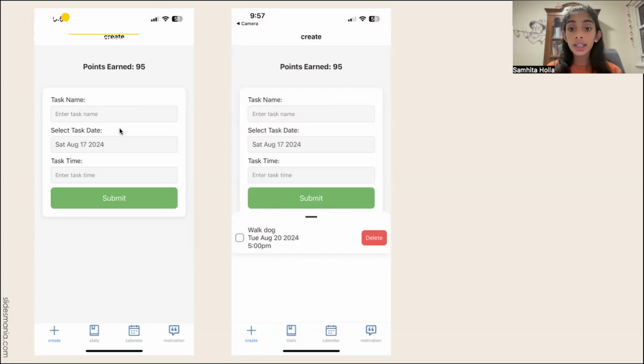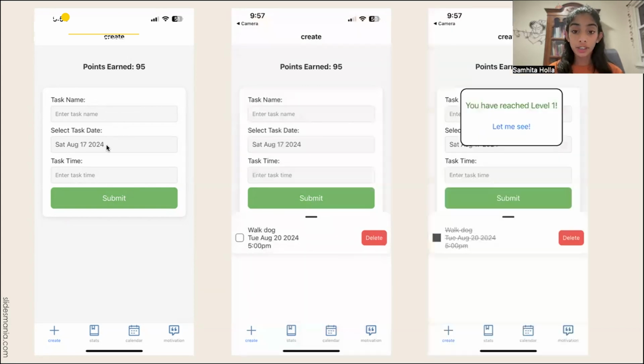For each task, you can either check it off when you complete it or delete it if you change your mind or made a mistake. You can keep adding as many tasks as you want and just scroll through to view all of them. Here's what it looks like when you check off your tasks.